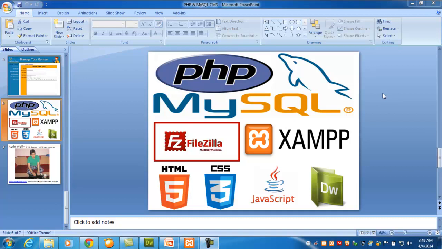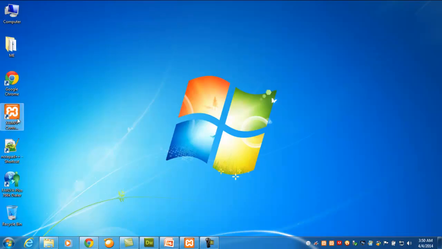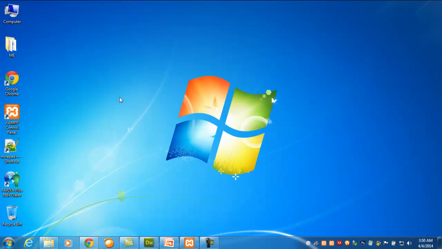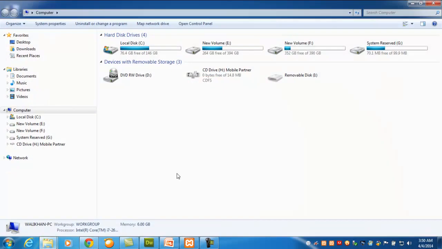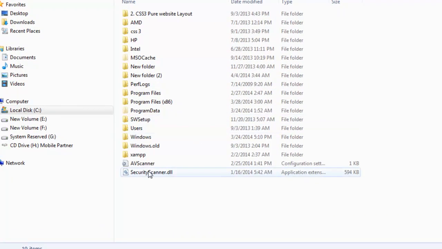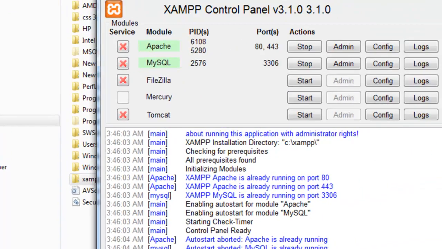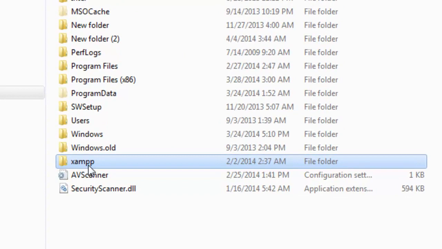However, first things first, and that is after you have installed XAMPP and Dreamweaver CS5, you need to go to your computer and double click the icon of your computer. I'm using Windows, you can use any other operating system, and after that you go to C drive. When you click that, you will find a folder called XAMPP, and that folder is actually created by this software which we already downloaded and installed. So this has created this folder.